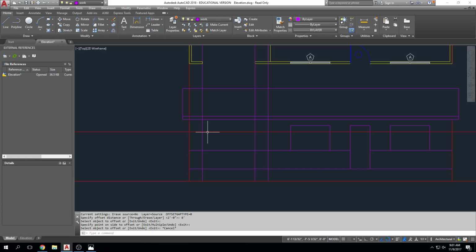Last night. Did you? Yeah. And it works. It works. Yeah, great. But I honestly kind of tend to use offset more because it does the same thing, right? You just end up having to delete a piece of geometry, really.